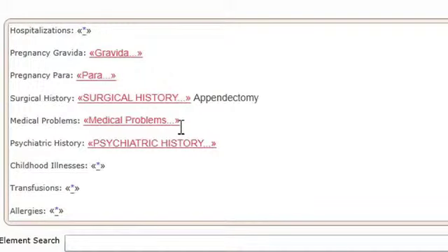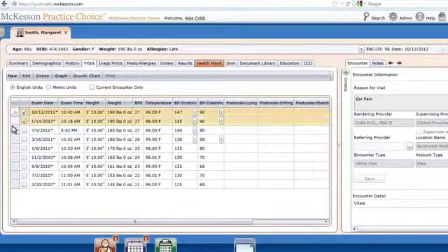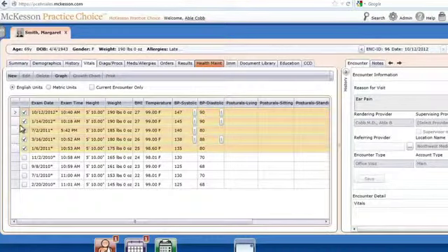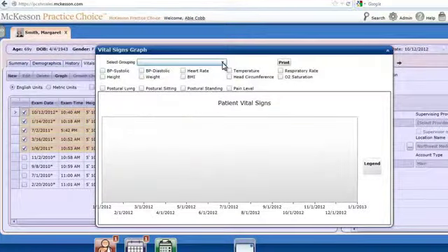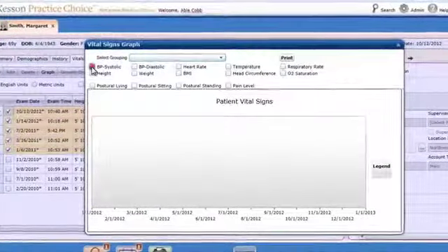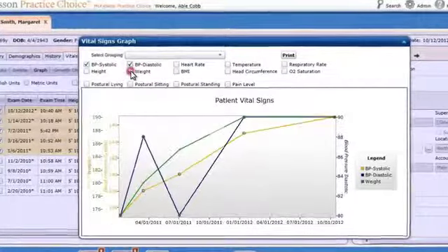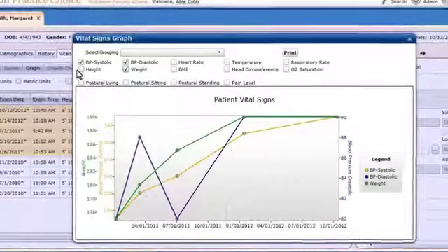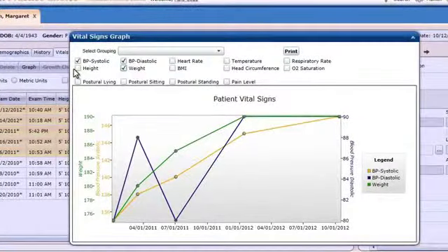Next, you'll move to the Vitals tab. Let's say you want to graph the last 5 vitals. McKesson Practice Choice has a number of preset graphs, or you can choose the vitals you'd like to plot on the graph. Let's take a look at how Margaret's weight is affecting her blood pressure. This graph can help Margaret connect to the need for behavioral modification, medication adherence, or procedures.